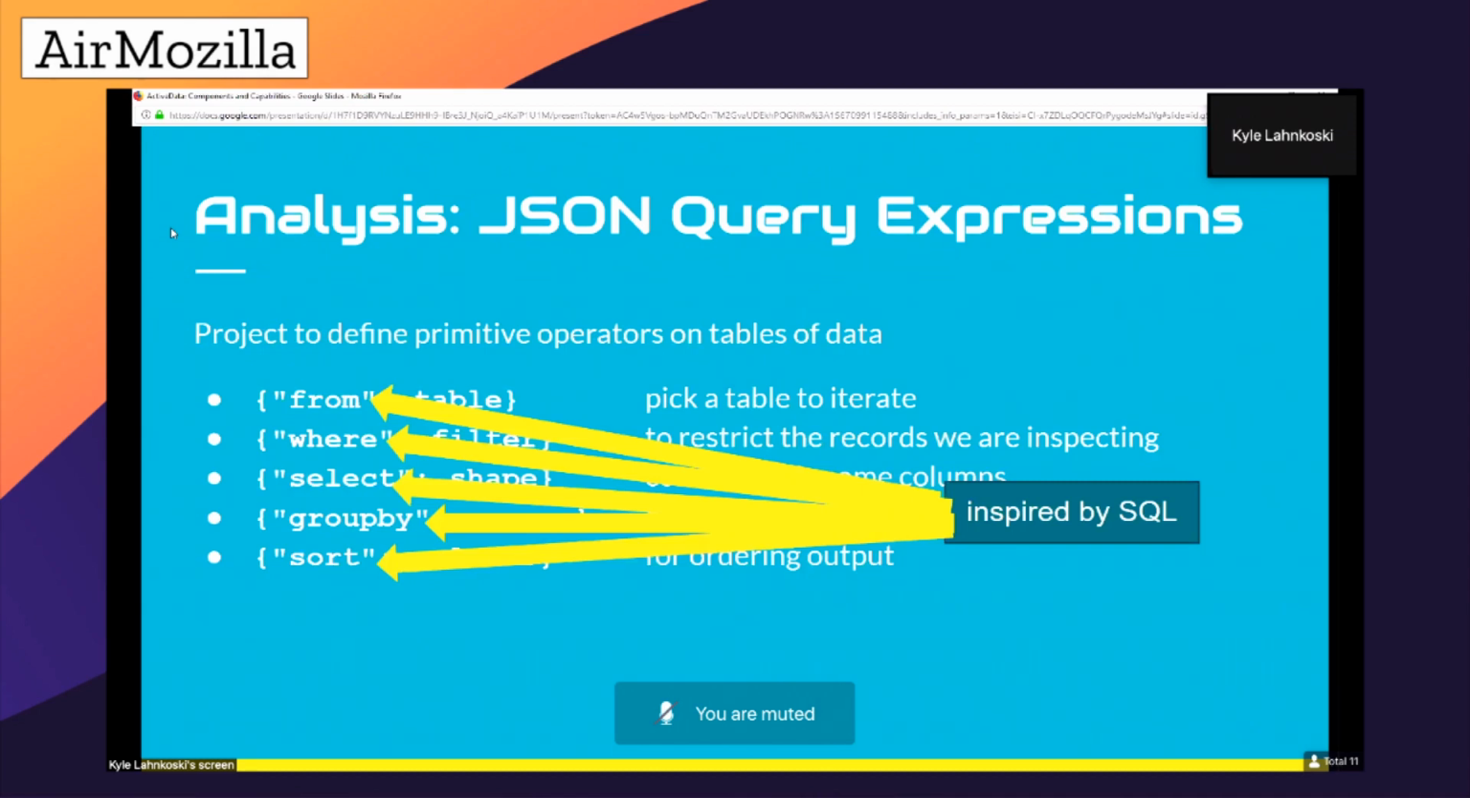With the SQL? Yeah, I think that's about right.